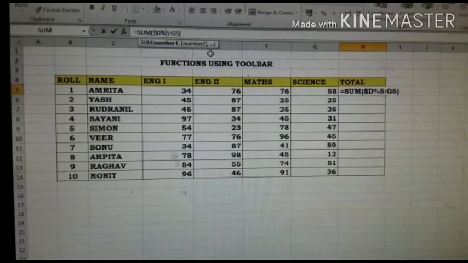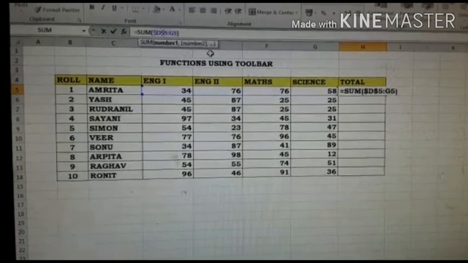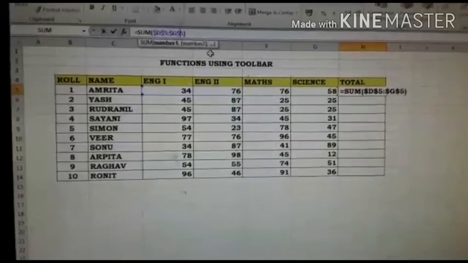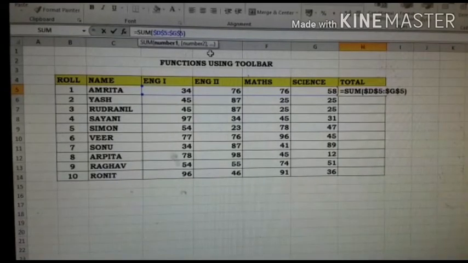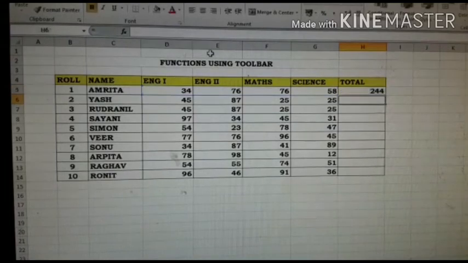That means this D column and 5 row becomes, sorry, I mentioned the percentage, make it dollar. So the D column and 5 row becomes absolute, become fixed. Here also I am making the changes, $G and $5. See, $D$5 means both the row and column I am making fixed. Now I am pressing enter, it is showing the total.